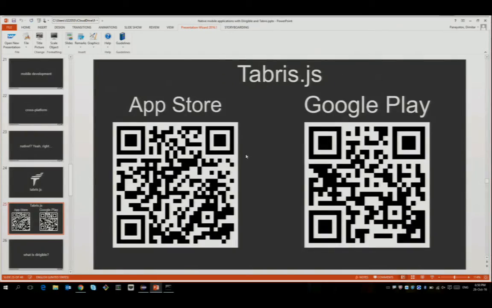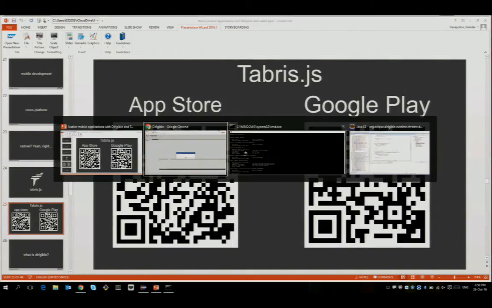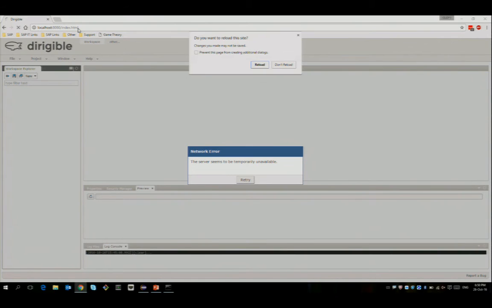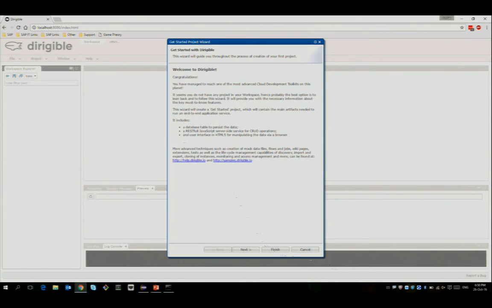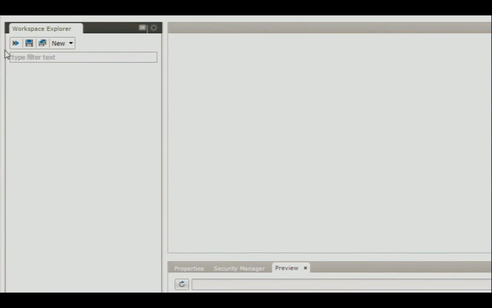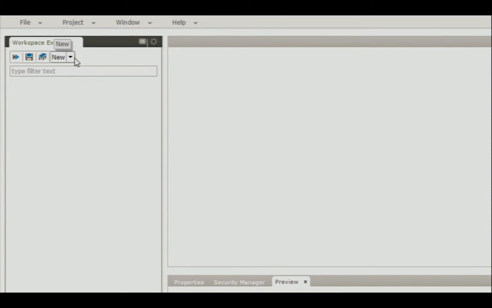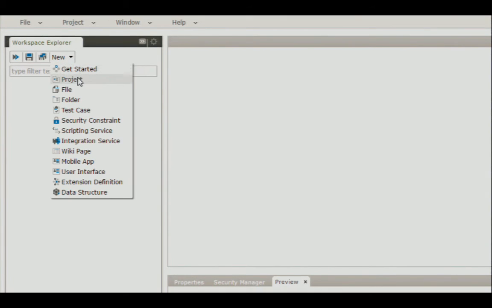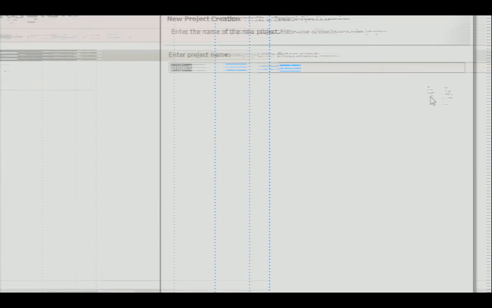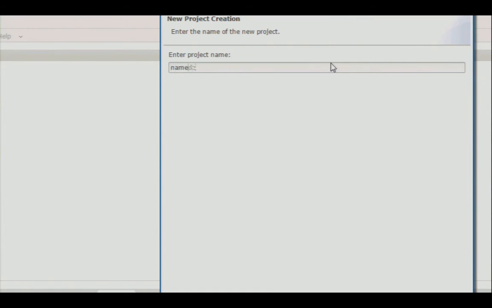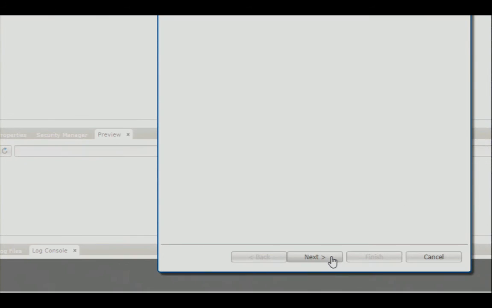I'm going to open the Eclipse Dirigible web IDE right here. And okay, it's a clean workspace. Hope you can see that. Under the Workspace Explorer, I'm going to create a new project, and I'm going to give it the name day, as this is what I'm going to use it for.